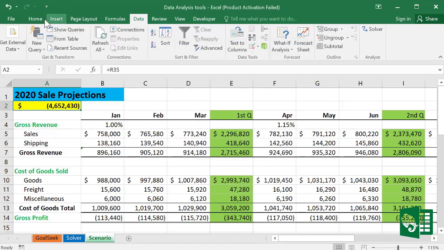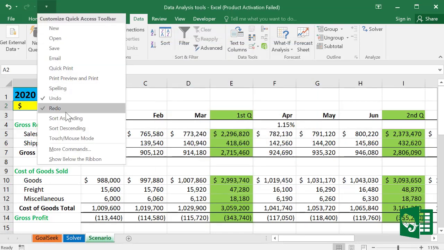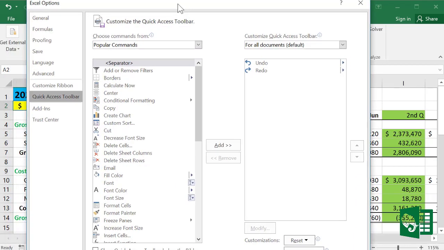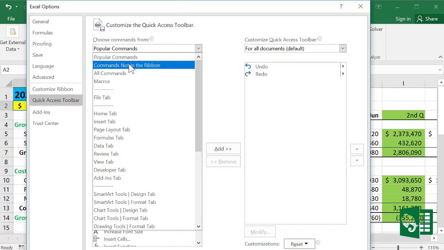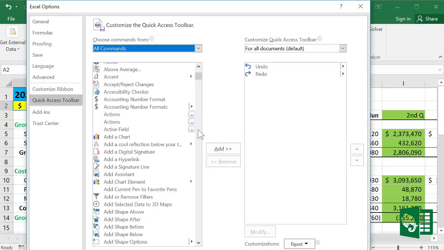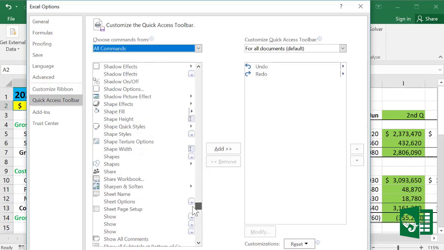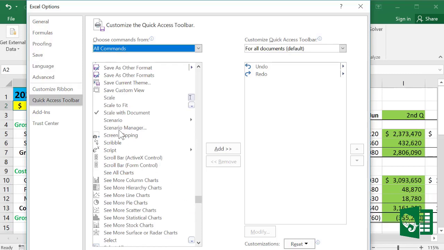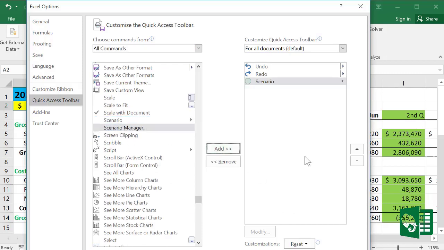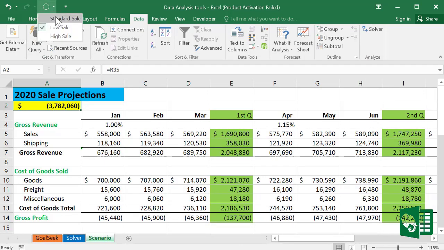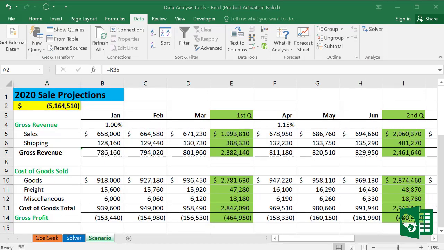Let's close this. To do that, go to the quick access toolbar, and here More Commands, select the All Commands option, and down here we have Scenario. Let's add it and click OK. Now we have docked it. Now we have these three scenario managers.